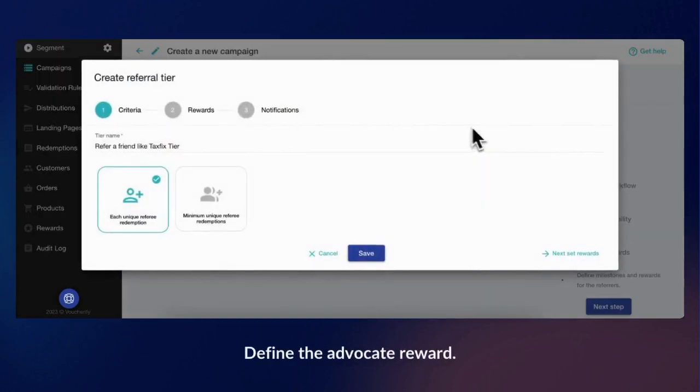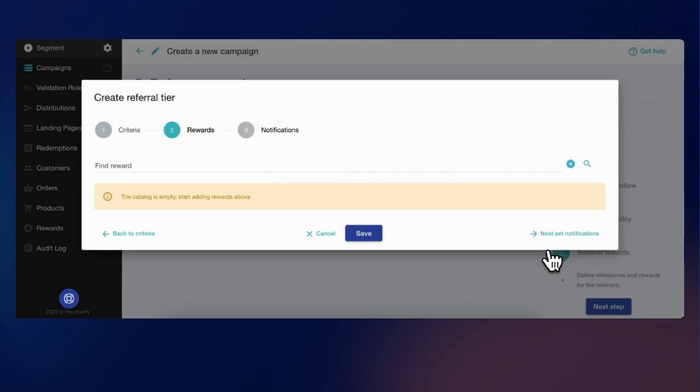Next, choose the reward for the advocate. Make it a material reward: Amazon gift cards.